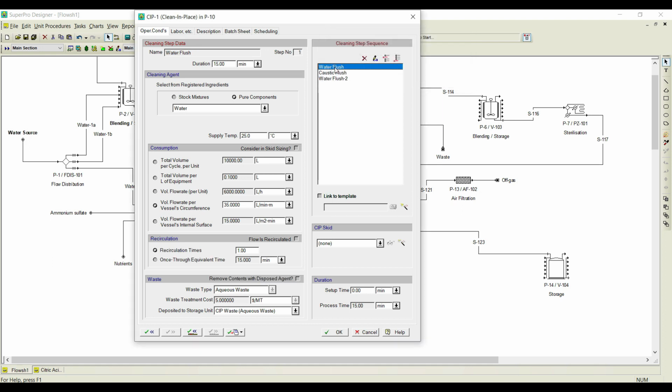We will set up the first one. Duration is 10 minutes for the water wash, and water is the pure component. By default it is chosen here, and the water flow rate is 30 liters per minute per meter. Recirculation is not required, so we will just go with the default values.